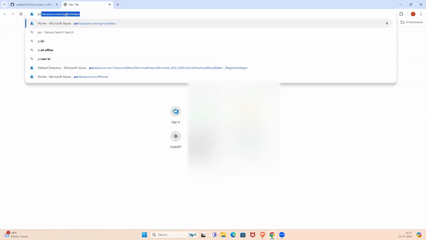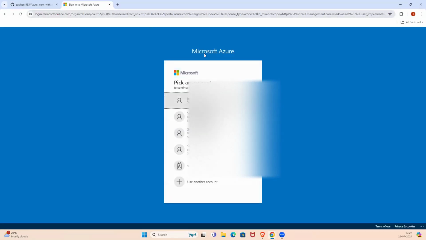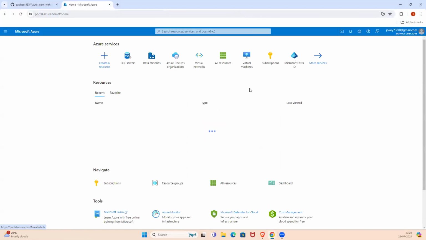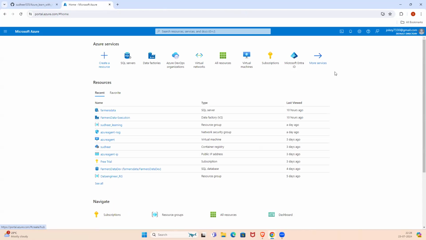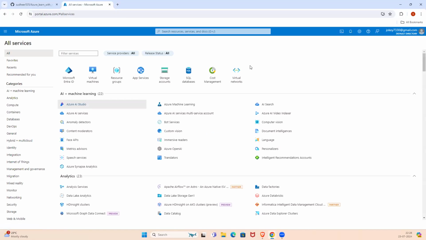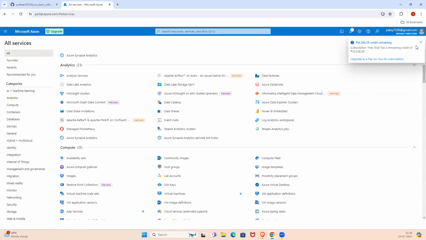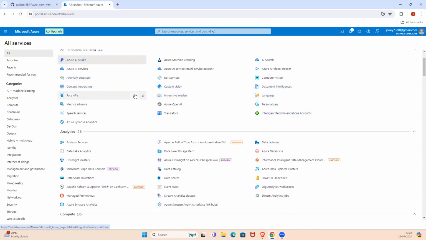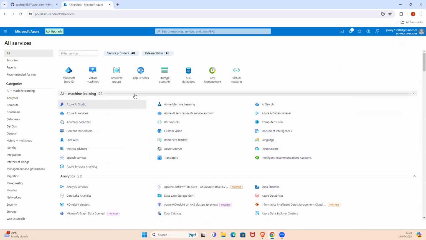portal.azure.com is our website. I was logging in with my ID, which I created previously, and logging into the Microsoft account cloud. This is the Azure platform. As I already mentioned, these are all the services which Azure is supporting.